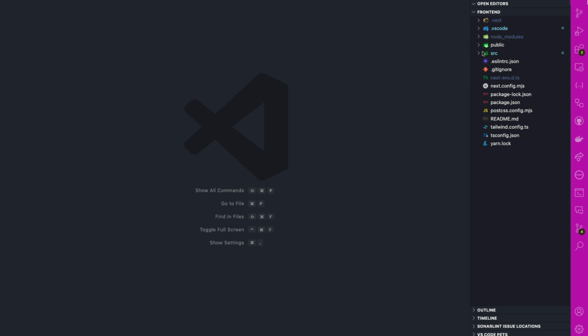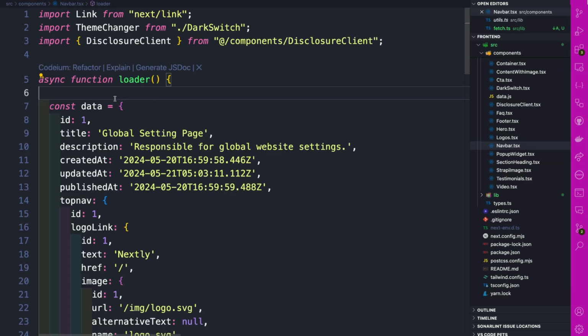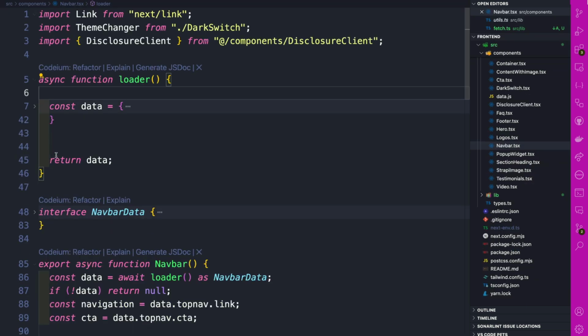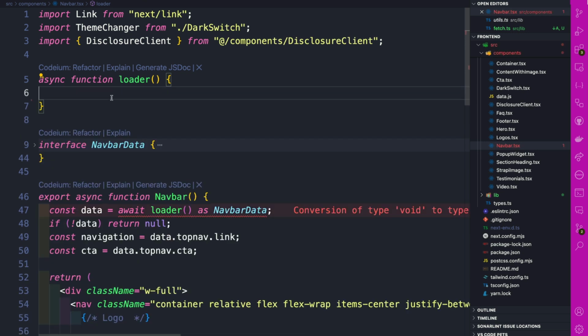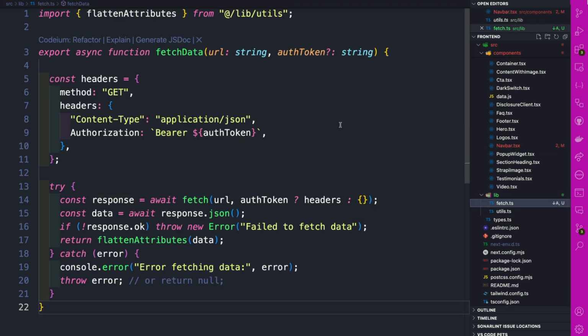So inside our Next.js project, let's navigate to source, components, and find the navbar.tsx file. And here inside the loader data, we have our hard-coded data that we return. We're going to go ahead and delete this because we're going to pull that data from our Strapi API. Don't worry if TypeScript complains. If you take a look inside the lib folder, you're going to see a generic fetch function that I created. Basically, what this does is it allows us to fetch our data from Strapi.